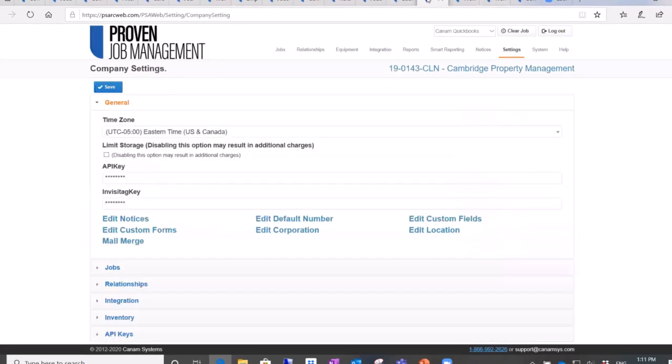Another feature that we added was mail merge. Here we have the ability to create a merged document that we can pull onto our job file and pull information from our job file and then email that merged document out.